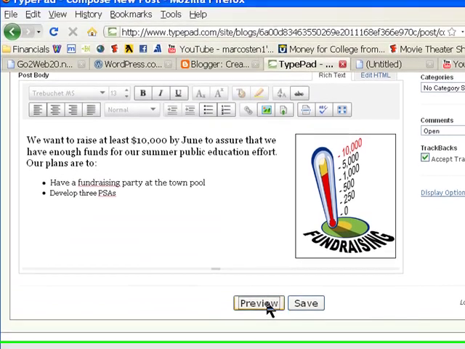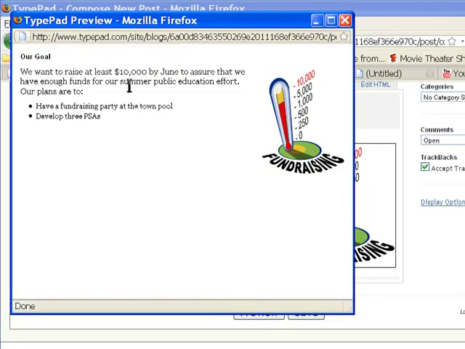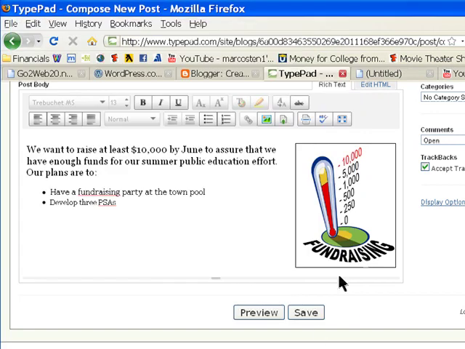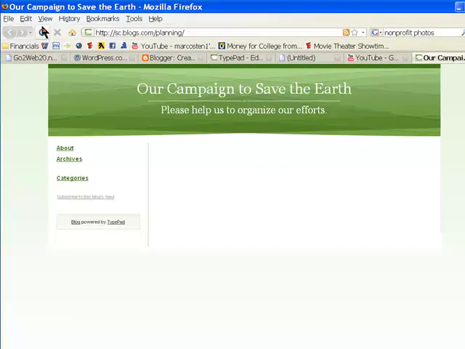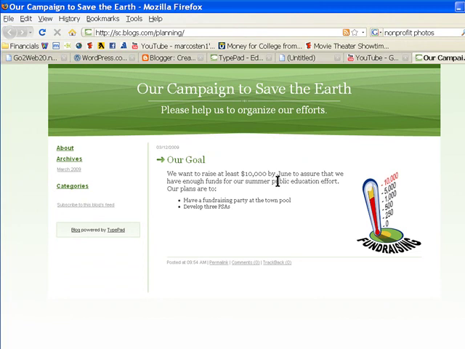Let's go ahead and preview. And as you can see, things are looking a little bit different right now. Let's go ahead and save it and take a look at what it would actually look like on the platform itself. So here is where we were before. Let's refresh our page. And there you go. Your first post, our goal, with the text you entered and the graphic.